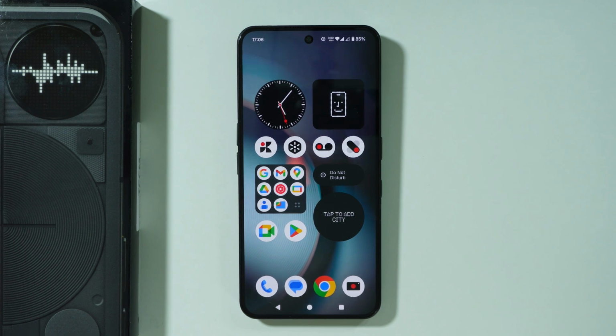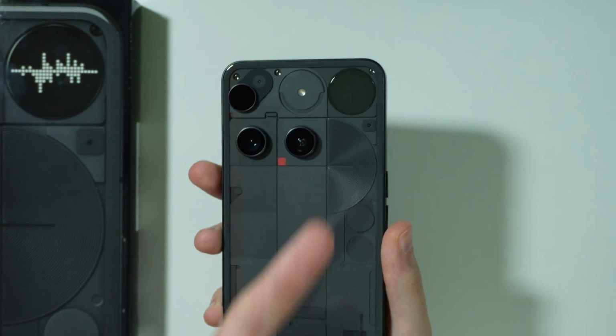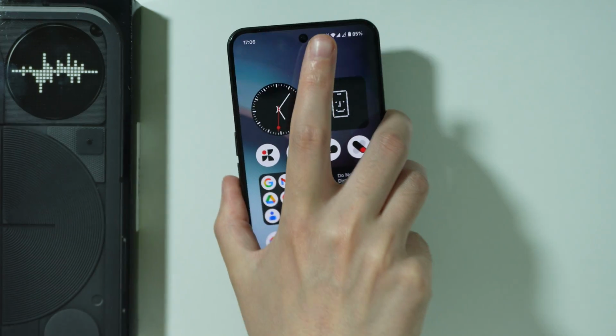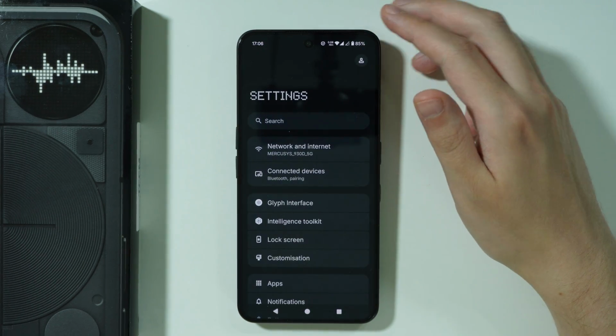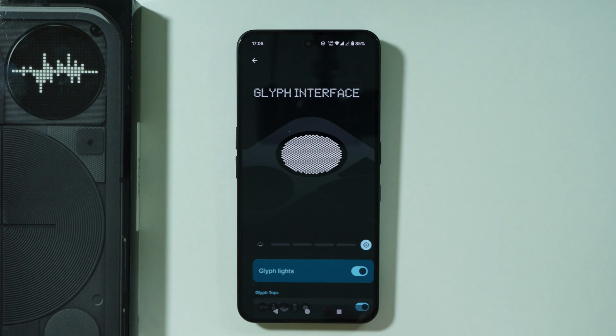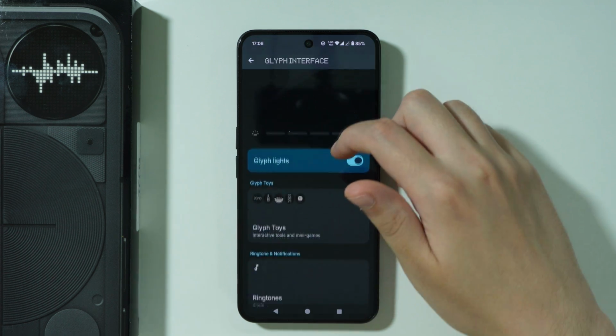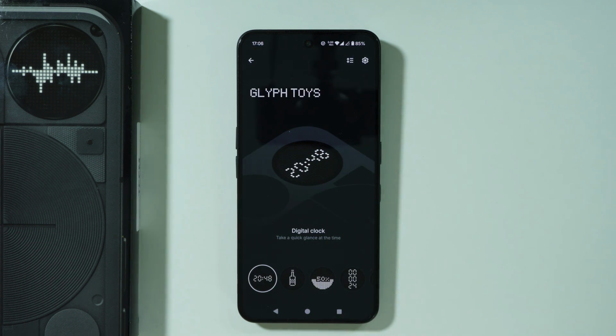If you want to play rock, paper, scissors on the Glyph Matrix or Glyph display on a Nothing Phone 3, first of all, we need to open settings. Over here, we're gonna go to Glyph interface. We need to scroll down a little bit and open Glyph toys.